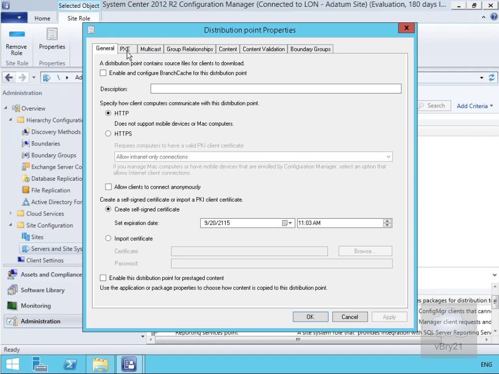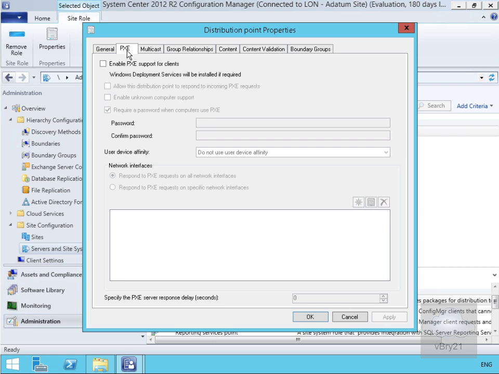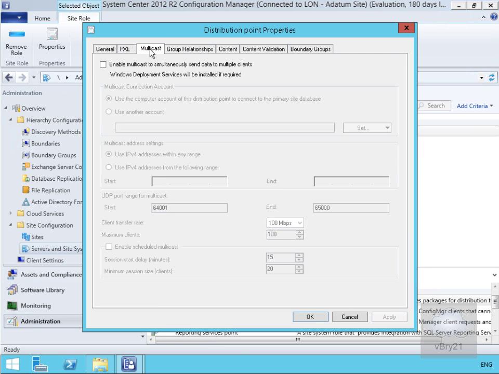Then if we come to the PXE tab, this will be used for operating system deployment, so we could enable PXE support for the clients. What we've also got as well is multicast support, so we can create multicast groups. So what we could say here is start the actual, let's say, operating system deployment after 15 minutes or wait for 20 clients to connect.